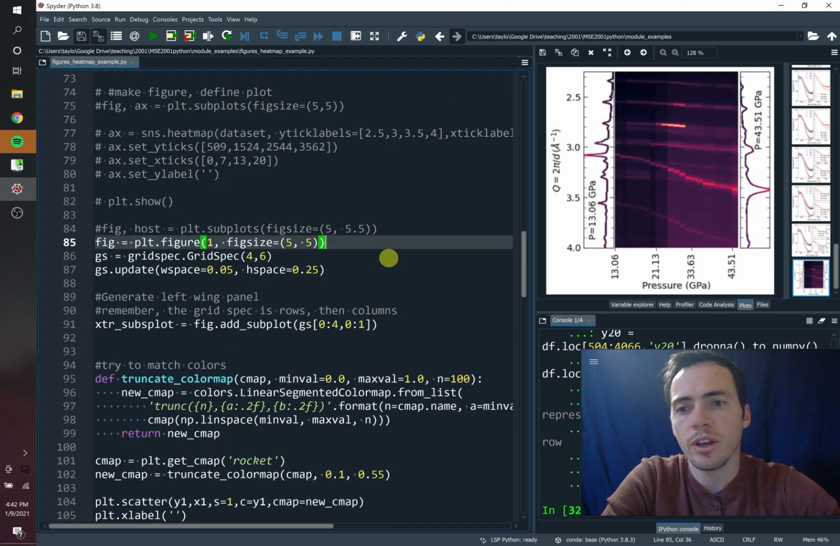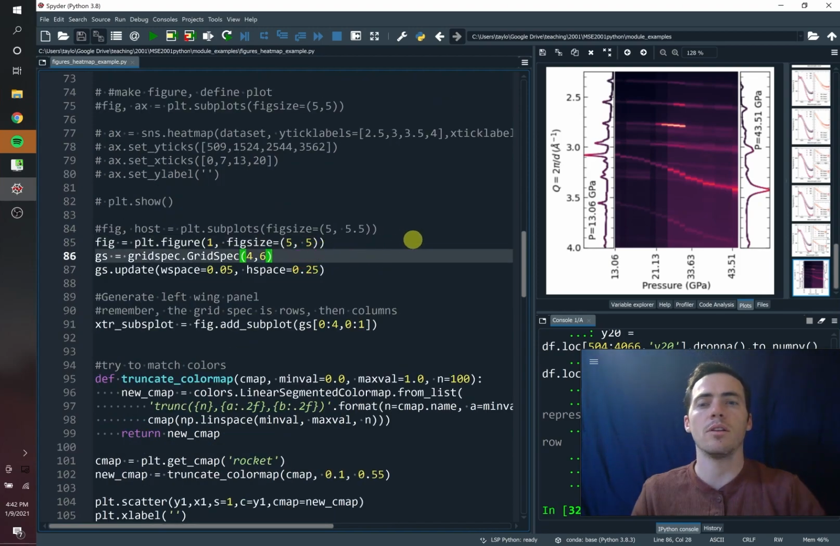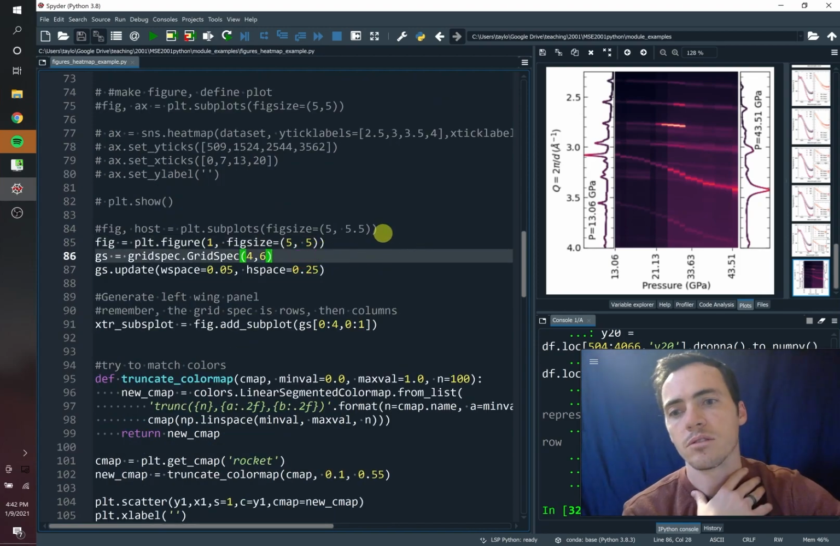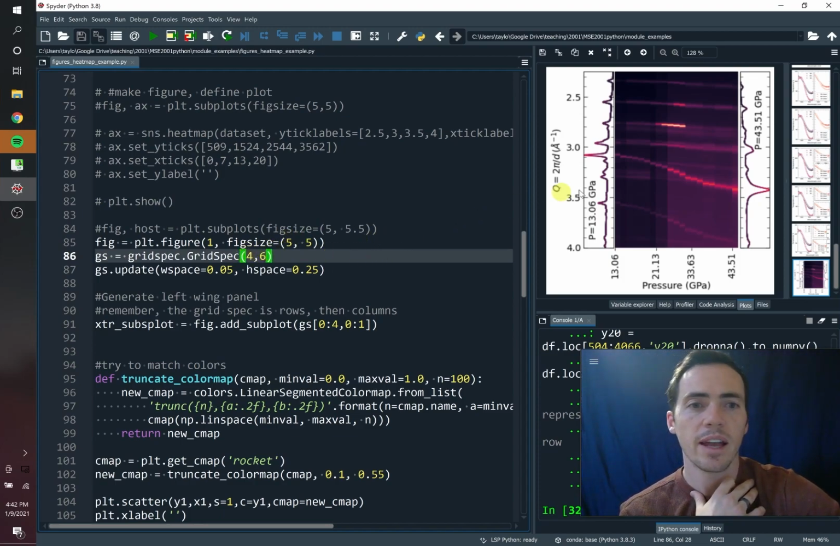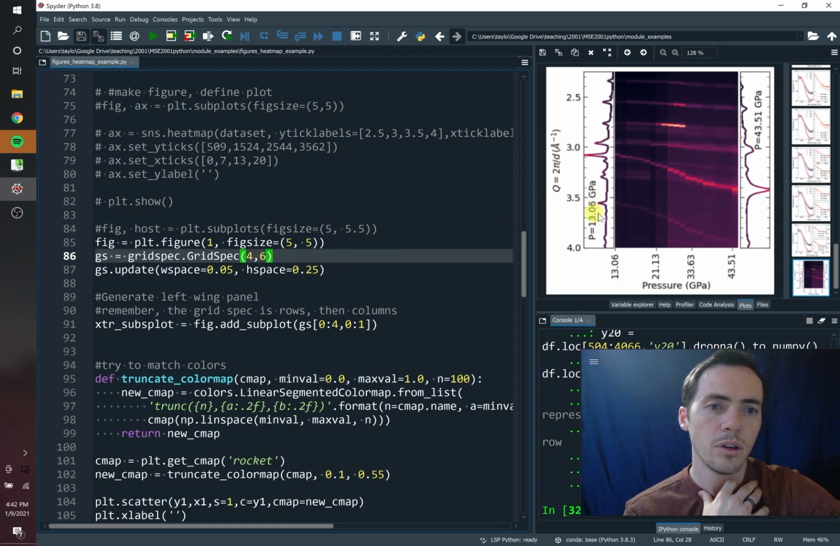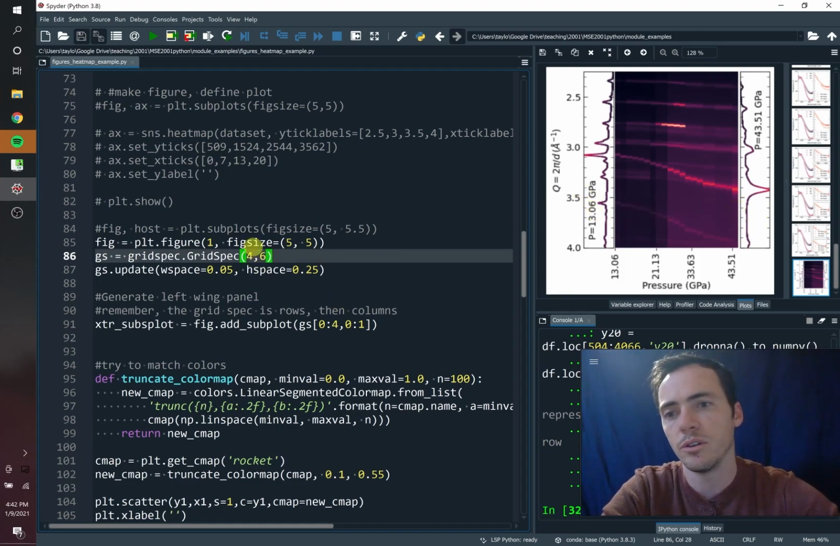We're going to create our figure. We're going to do grid spec. I'm going to call this a 4x6 plot, so 4 rows, 6 columns. That allows us to do 1 column here, 4 in the middle, and then 1 column at the end. That's what the 6 columns are going to do.